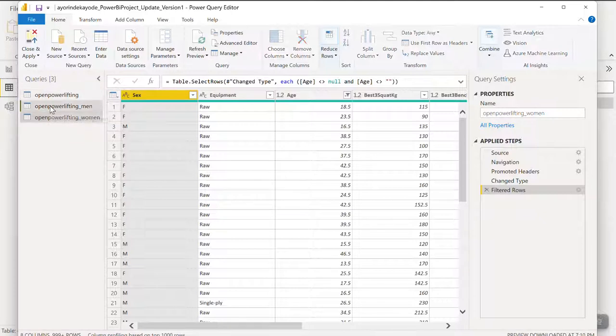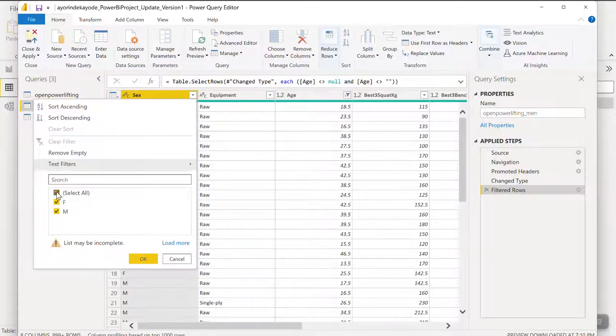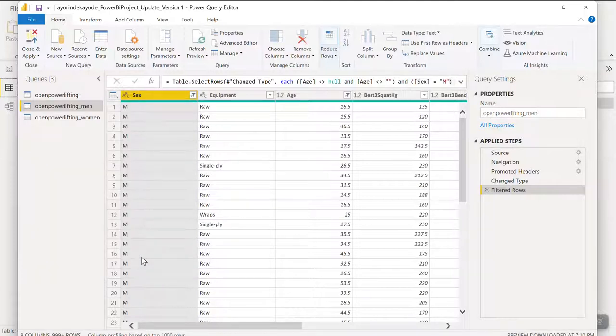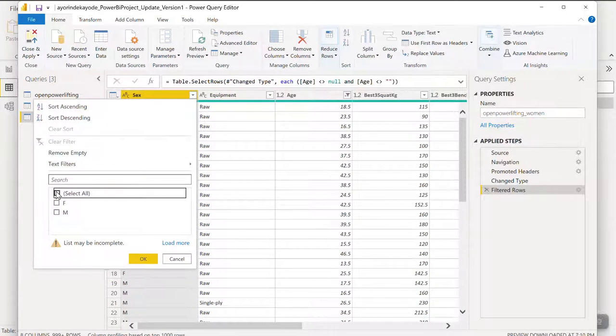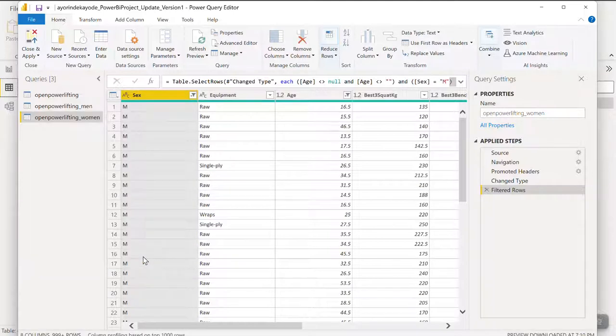So in this case, I'm going to go to the men, and I can apply a filter on the gender or the sex and only select the men. I'll do an OK. Now the only records we have in this table are the men's powerlifting. We'll do the same thing on the women. So select all, and I'm going to do the women. All right, so I've got 2.